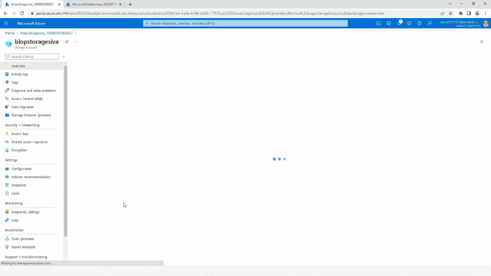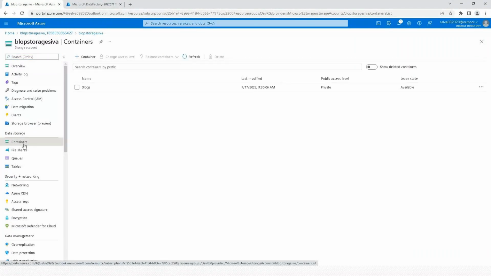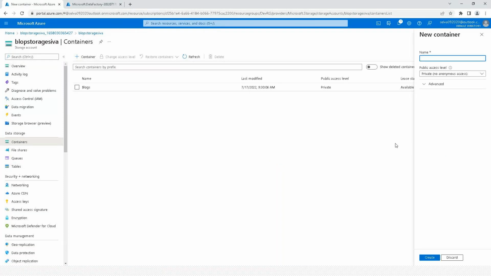Go to the storage. First I'm going to create the container. A container is usually used for storing our files. It's nothing but like a folder. So I'm going to create the container. One container I'm going to create with the name input container. In a real-time scenario, we would create it based on our business project related names. I'm just using input container only. And click create.